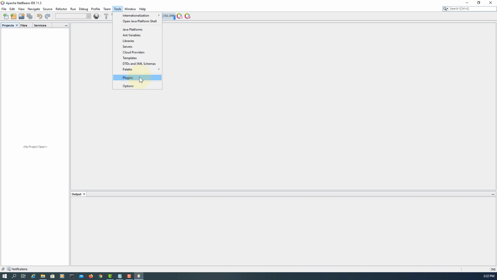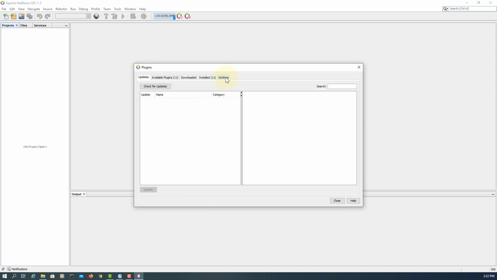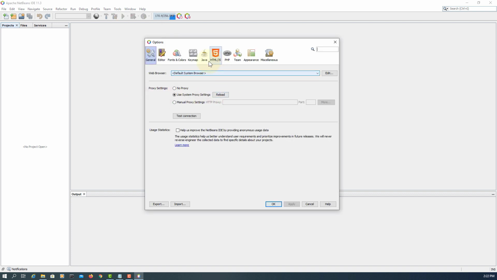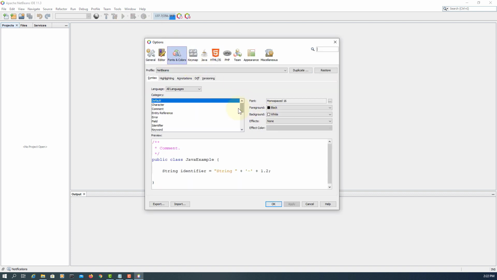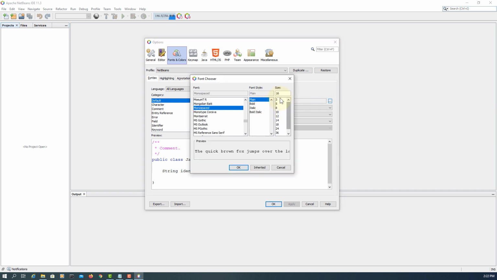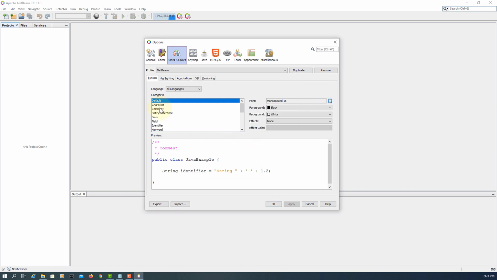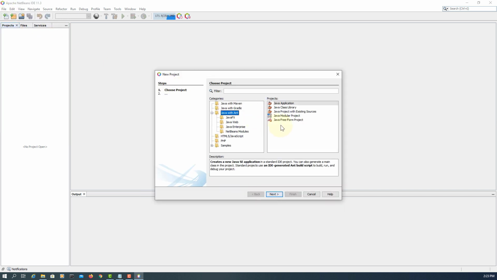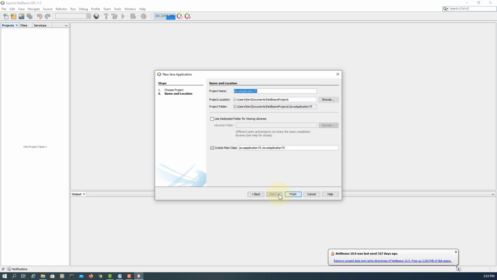Here plugins. Unlikely you need to install anything. You can select all of them and then you may update it. It's a new version, so there's nothing to update. Here I like to do one more thing. The font size I actually use 16 to make it bigger, and comments I use magenta instead of gray. So that looks slightly bigger on screen.